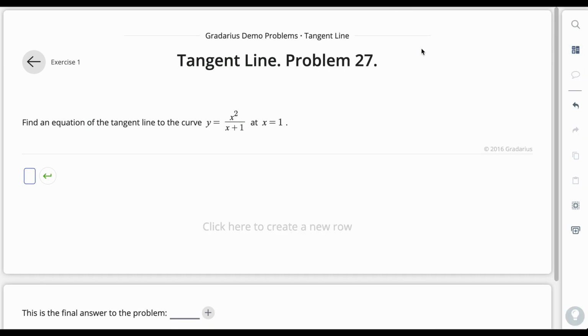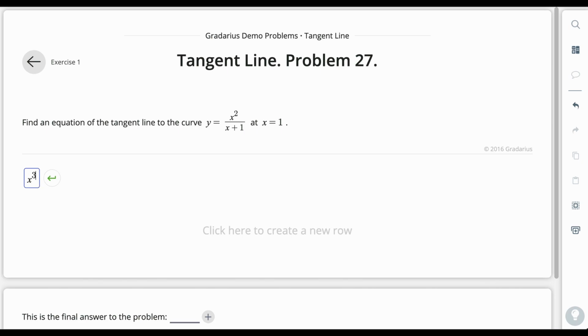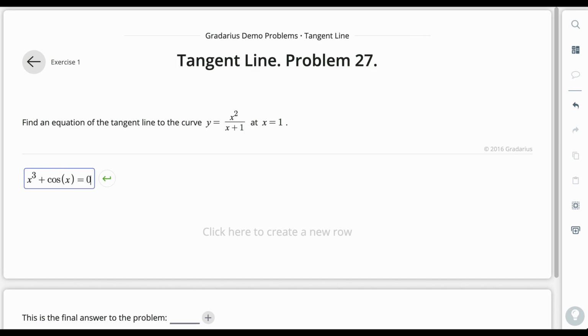So let me close this side menu and just demonstrate what it's like to type in an equation. If I want to type something like x cubed, I simply have to hit the caret key on my keyboard. If I want to type a trigonometric function like cosine, I simply type COS, and so on. So entering mathematics is very natural and intuitive.